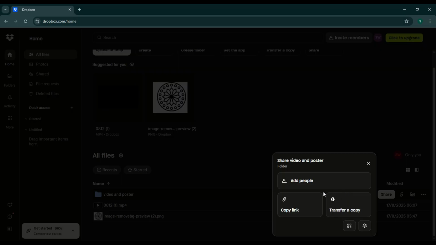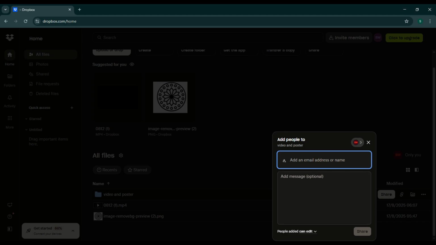Here you have two main options. Invite specific people. Type in the email addresses of the people you want to share the folder with. Then choose their permission level. Either can edit if you want them to add or change files, or can view if you only want them to see the contents. Finally, click Share Folder.